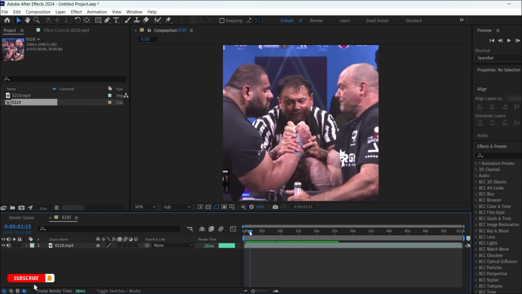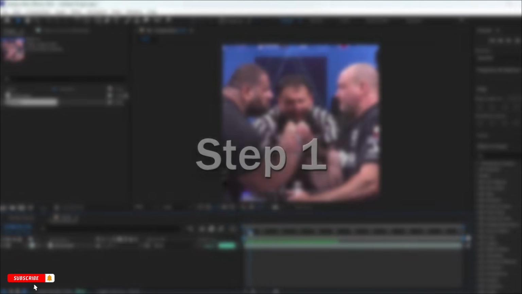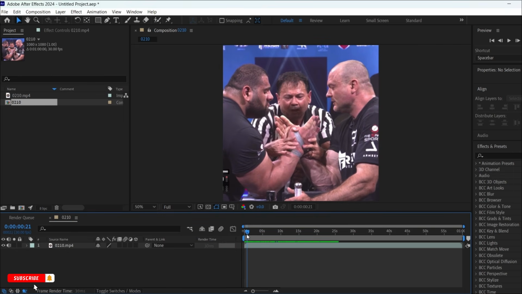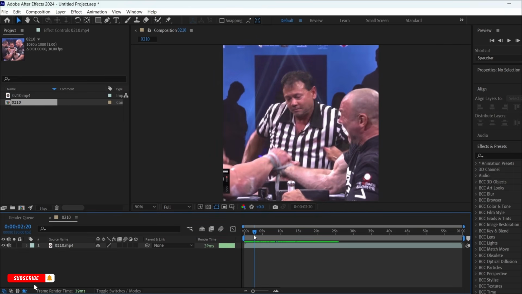Before we begin phase 2, here's the list of things we are gonna need. Skull emoji PNG and a red circle PNG. Step 1. Open After Effects and import your clip to the timeline. Then search for the exact first frame that we froze.